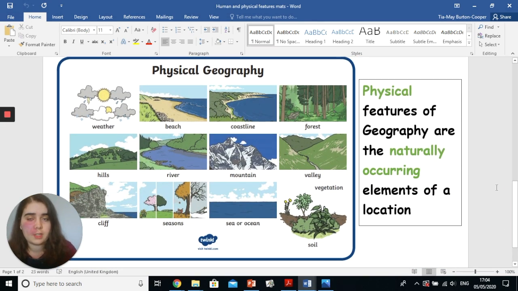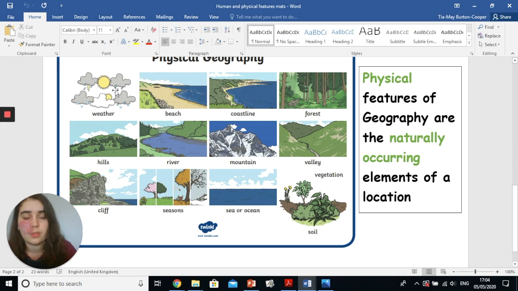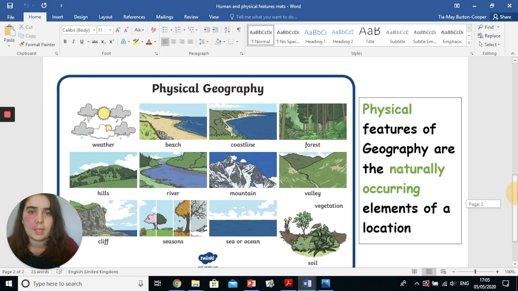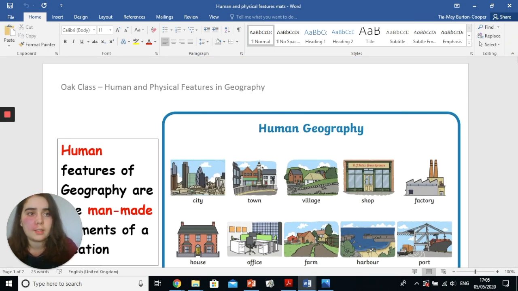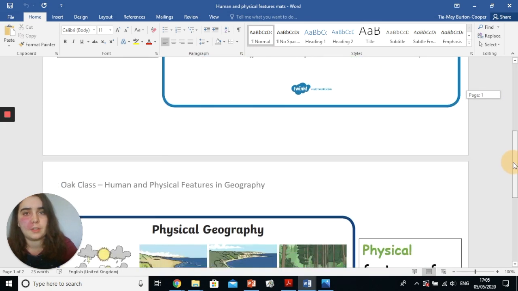And physical geography features are things that naturally occur, so things that aren't man-made. So here we've got some examples. The weather is naturally occurring. Beaches, coastlines, forests, hills, rivers, mountains, valleys, cliffs, the seasons, the sea or the ocean, and vegetation, which is another word for plants, and soil. They're all physical features of geography. So when we're looking at our own island, we want to be spotting the different human and physical features.